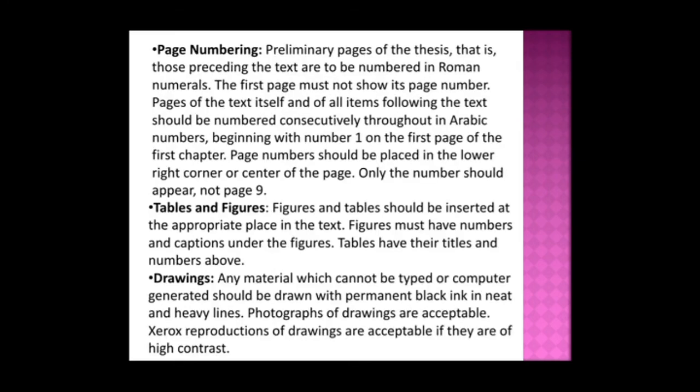And page numbering: the preliminary pages of the thesis, those preceding the text, are to be numbered in Roman numerals. The first page must not show its page number. The pages of the text itself and of all items following the text should be numbered consecutively throughout in Arabic numbers, beginning with 1 on the first page of the first chapter. Page numbers should be placed in the lower right corner or the center of the page. The center is the formal way, otherwise you can use the lower right corner. Only the number should appear, not "page 9".